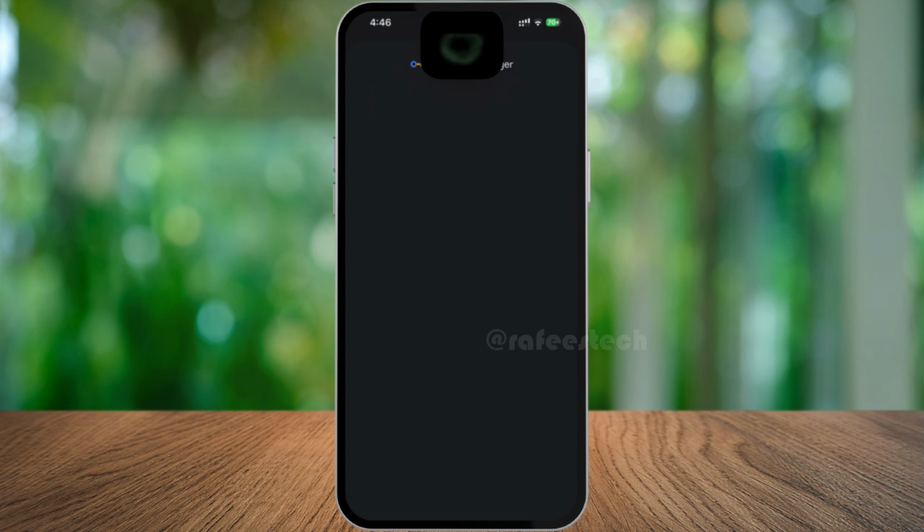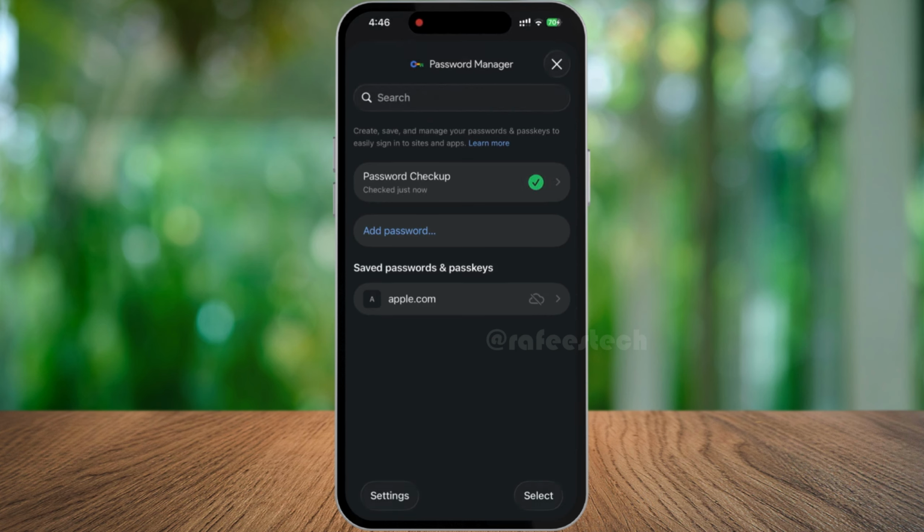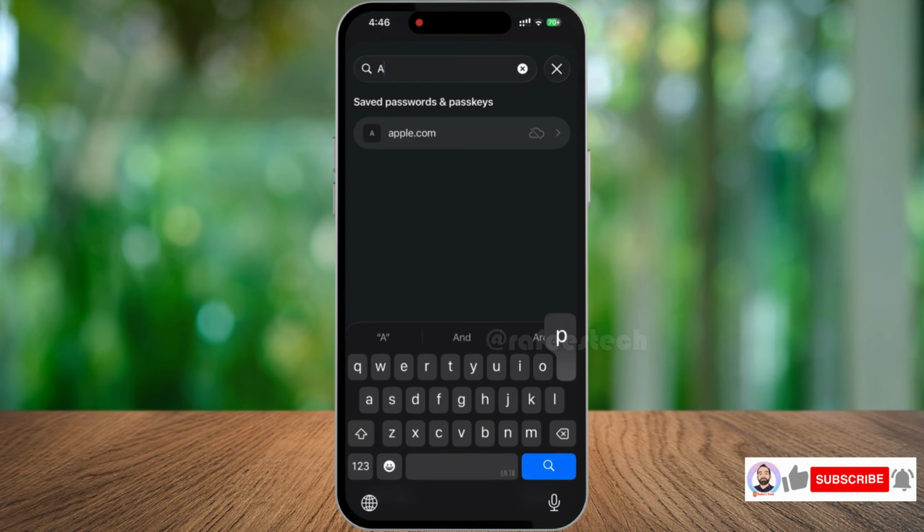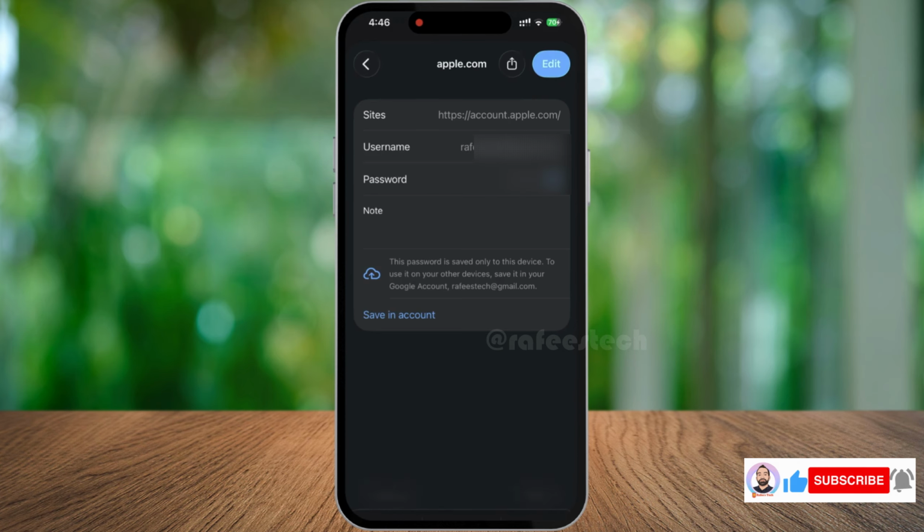Now from here, again use your Face ID to authenticate and just hit search and we'll search for Apple and just tap on it to reveal the username as well as the password. But if you don't find it in these two locations, you can change that password without needing to know the old one. I'll show you how to do that.